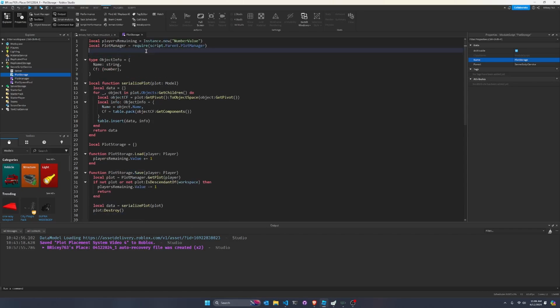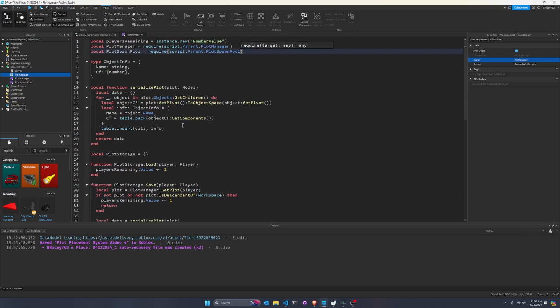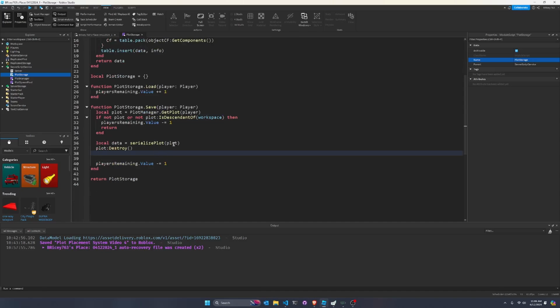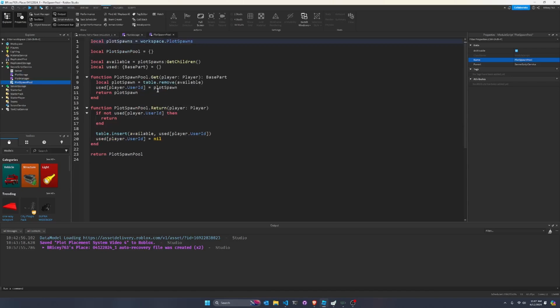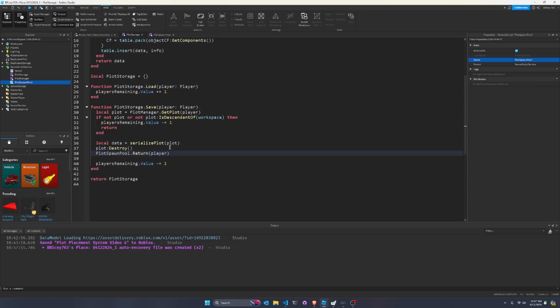So we can say local plotSpawnPool at the top equals require(script.Parent.PlotSpawnPool). There we go. And then down here, after we destroy the plot, we can do plotSpawnPool.return(player). Since the plot spawn pool doesn't really care about the plot, it just cares about the player who rents out the plot spawn, we can just return that spot and it'll handle it for us, which is great.